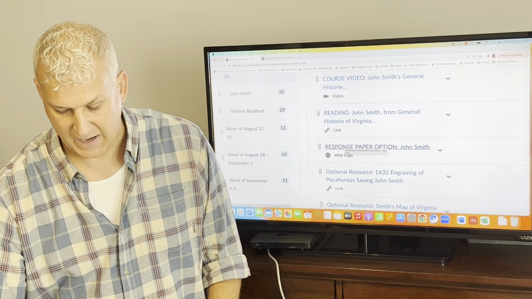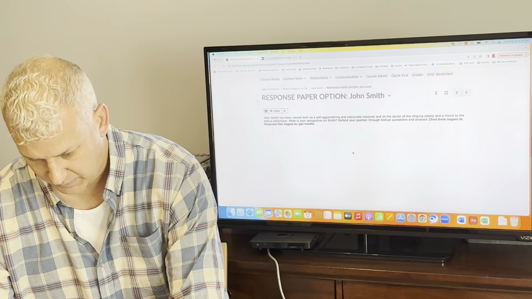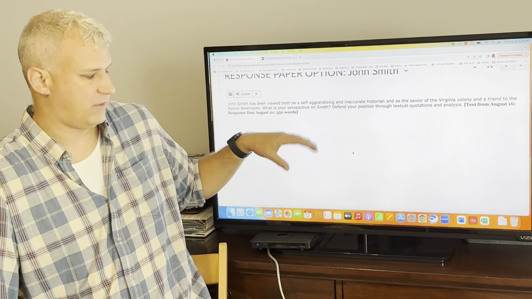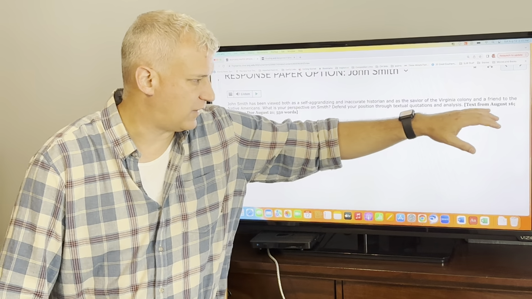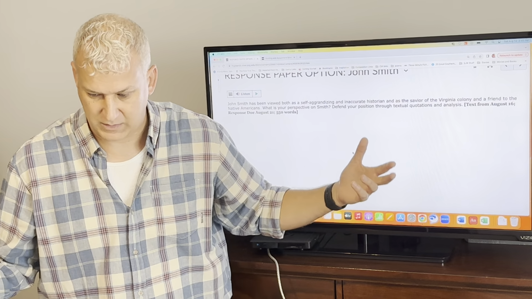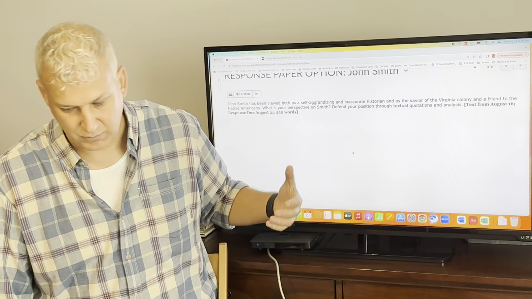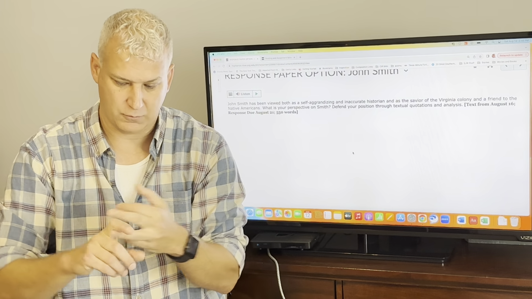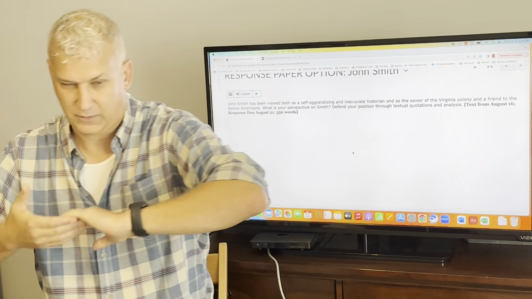But then below that, in each one of these is a response paper option. You click on the response paper option and you will see it gives you a writing prompt. In this one, it's about John Smith and how he presents himself in his writing. But then it says text from August 16th. Well, that's the day on the syllabus you're supposed to read the John Smith. The response is due August 21st, 550 words. That tells you when you need to read this, if you want to write this paper, when you write it, and when it's due. It's after August 21st.